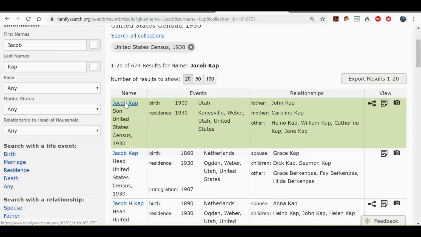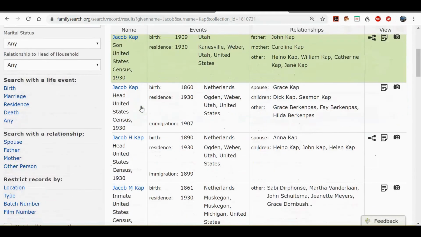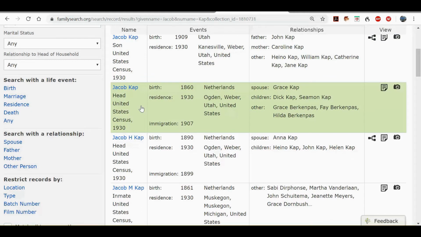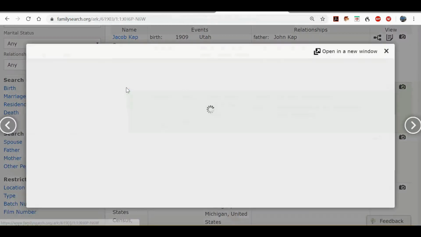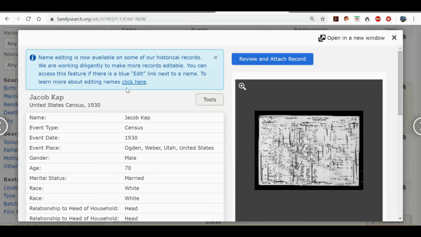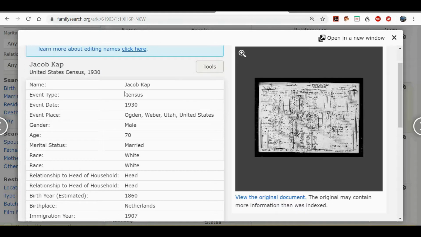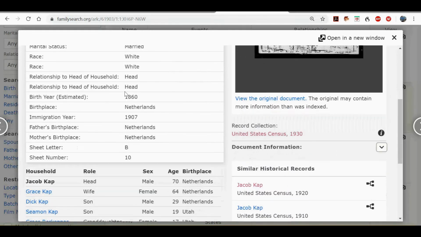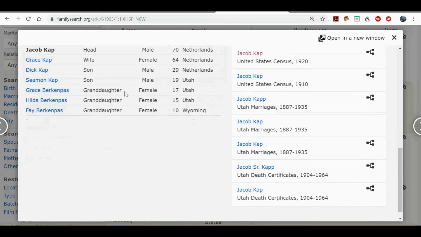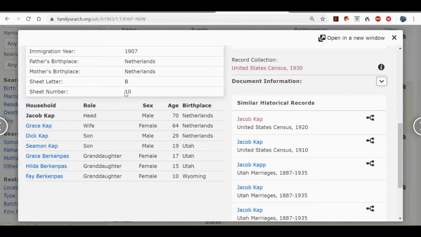And you can see here, if we pick this Jacob Cap here, you'll see the indexed record on the left. It will look just like what you would typically see on Ancestry. It doesn't have the neighbors feature, which I've showed before, so the other people on the census page, which is a cool feature in Ancestry. But you've got all the basic information here.